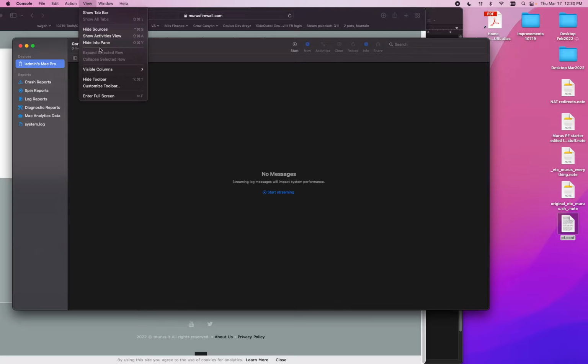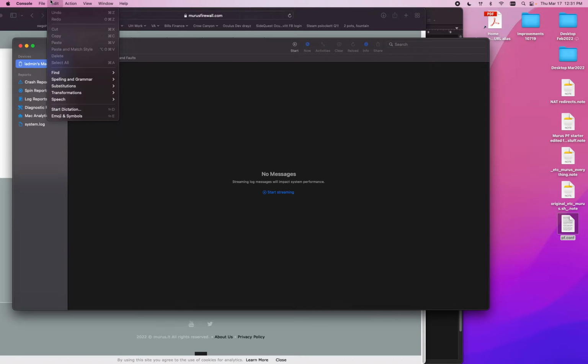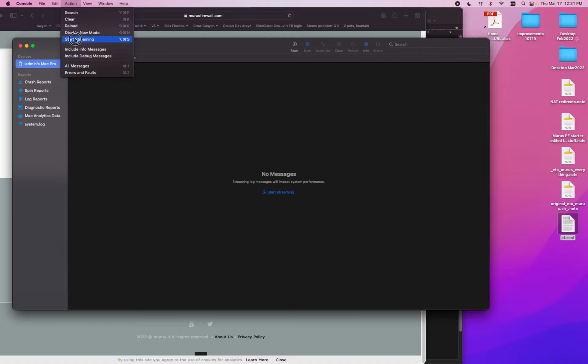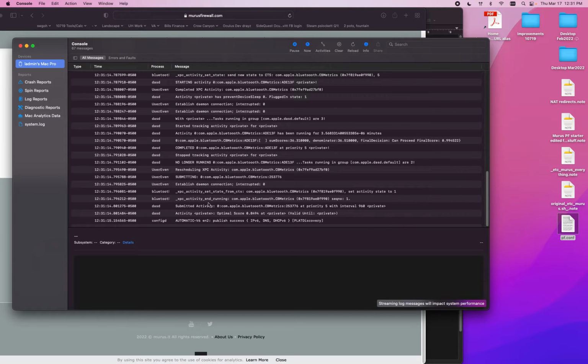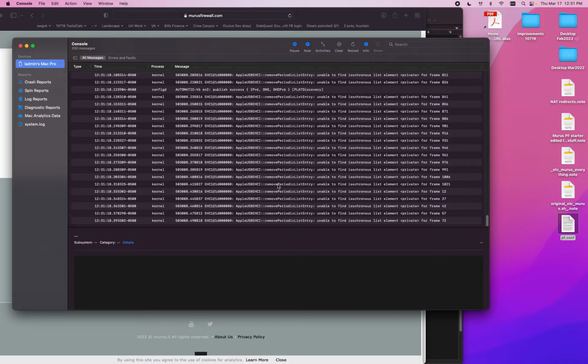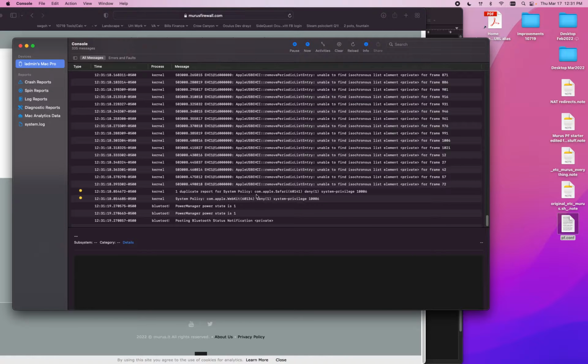I'm going to go to View up here. So they've changed this a little, but basically what I'm wanting is all of the messages for the system level. I don't know if they've changed that, but I think because of the way they changed the user accounts, it might be different, but we're going to start streaming. And all of this nonsense is constant. It's always doing something, but whatever.